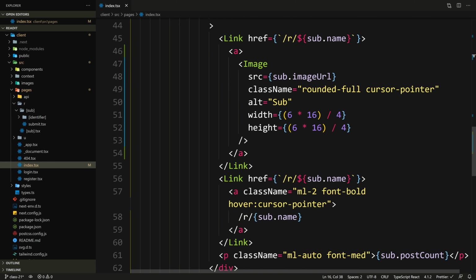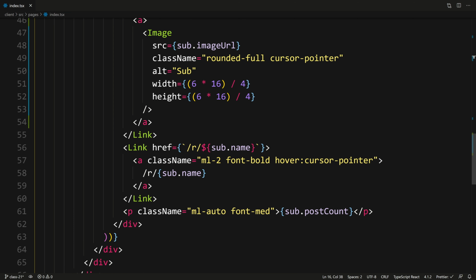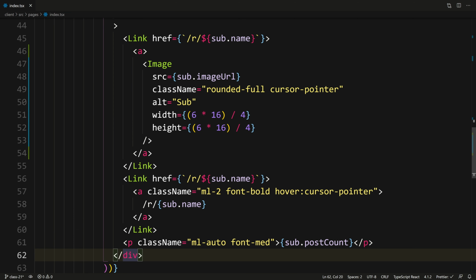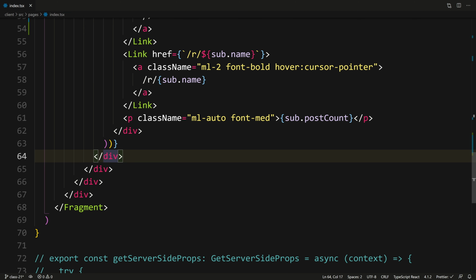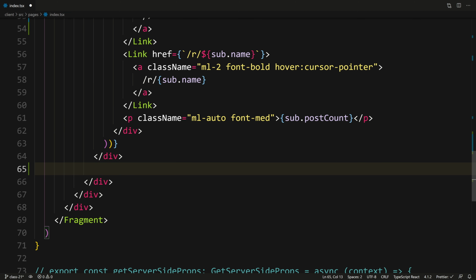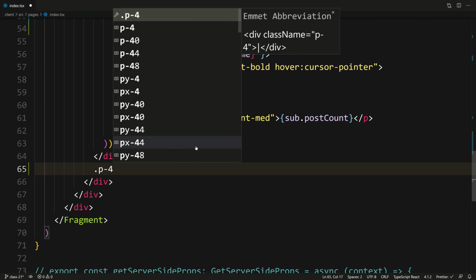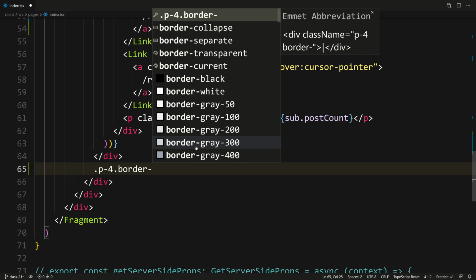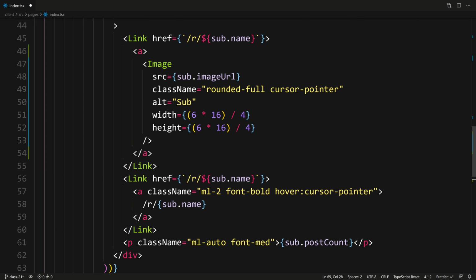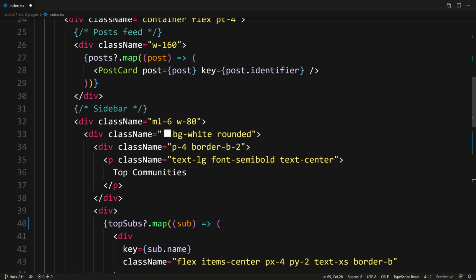So here again in the index.tsx, let's scroll down, under this div that contains the loop where we show the top subs. Let's create another div, and give it a class of padding 4, and also a border top, border-t-2, to match this border bottom 2 that we have up here.